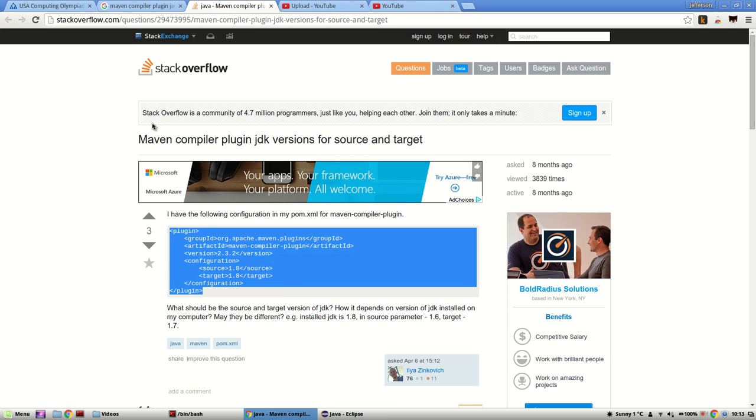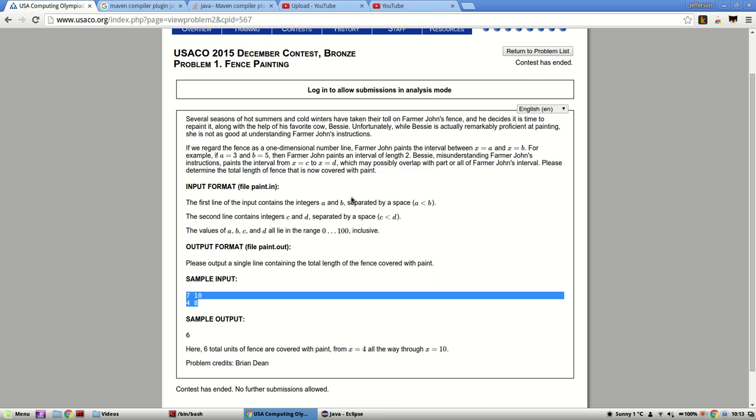Now we go to the math Olympiad problem. In this problem, we try to find out the total length that has been painted, and there are two persons painting. Unfortunately, they don't connect very well, and they have an overlap. For example, John paints between 7 and 10, Bessie paints between 4 and 8, and they overlap by 1, and that's why the output is 6.